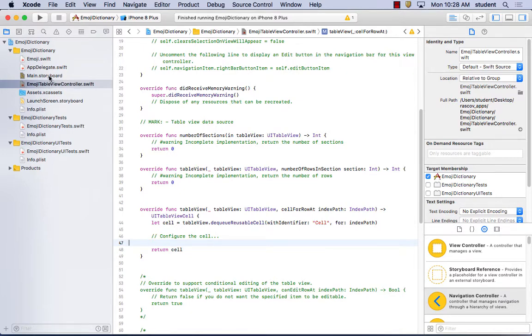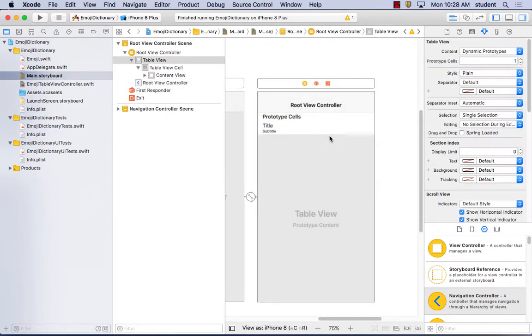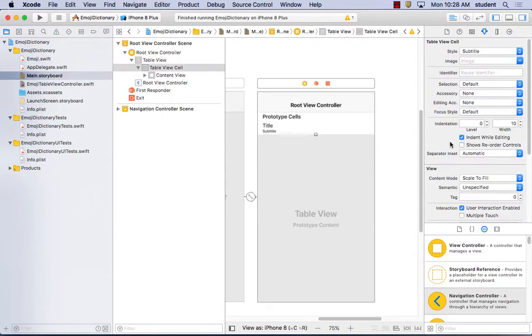Again, they tell you to go back to here, click, it's already selected here. And then identifiers right here, and it says reusable identifier there, and we're going to call it, see how it says right here, identifier. So again, click it, make it a little square, and then they tell you to put in what, emoji cell, right? EmojiCell, like that, emoji cell.